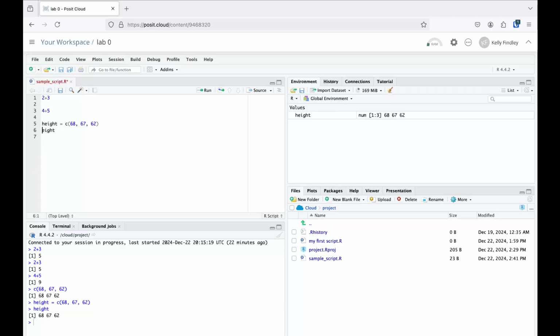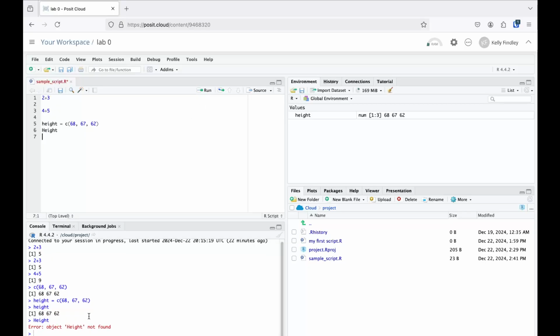R is case sensitive though, so if you type capital H when you named it lowercase h, it's not going to recognize that. It's also not going to recognize if you add, say, an S to it. That is not the same thing. That is not listed in your global environment. It's got to match exactly.